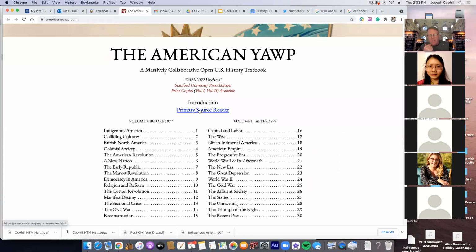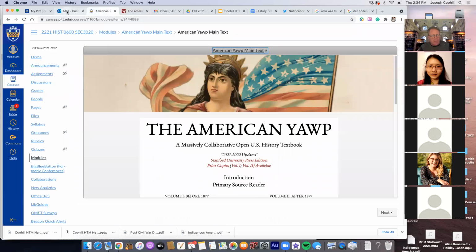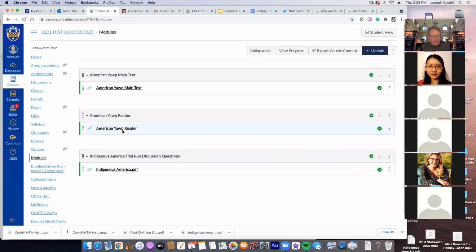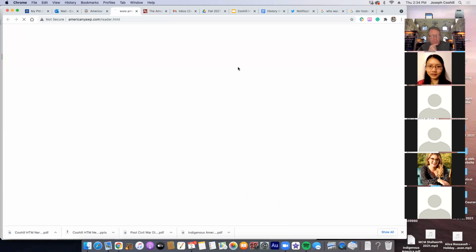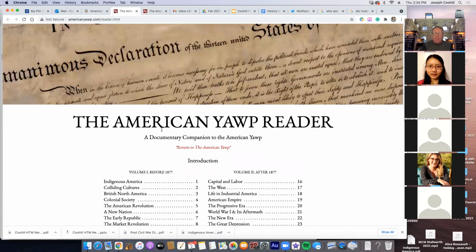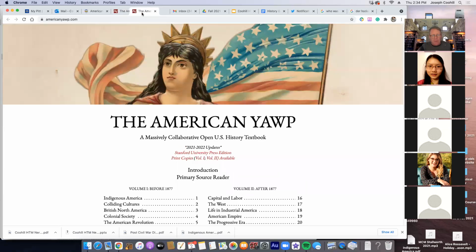Now, it also says here that there's a primary source reader. That means you can go to it from this page as well, but we also have a link to the reader in the modules this way. The difference is the American Yawp reader has a picture of the Declaration of Independence on the top, and it also says it right there at the very top. So that's perhaps an easier way to find the material than before.